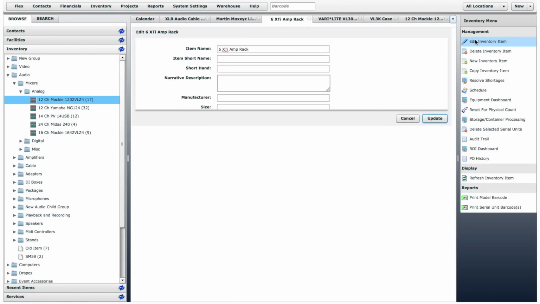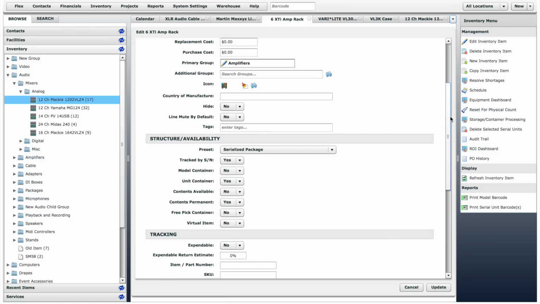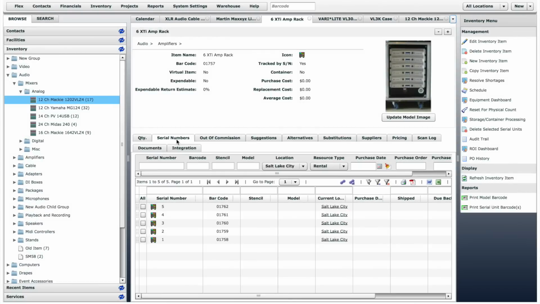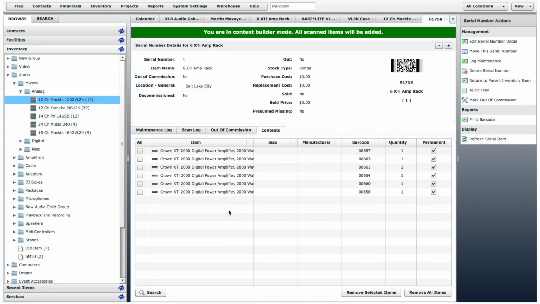This amp rack is a good example of a serialized package. Instead of model container set to Yes, a serialized package has unit container set to Yes. This means that each serialized unit can contain items within it. The contents are not available because they are part of a permanent package. So if we look at a serialized amp rack unit, you can see that we have scanned individual amplifiers into the rack.